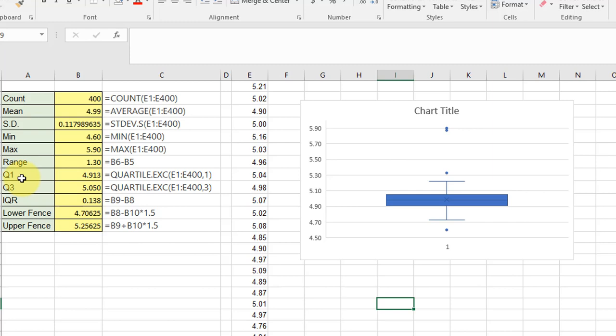And then we calculate Q1 using the QUARTILE.EXC function. There's also a QUARTILE.INC function, but most people use the EXC. The arguments for it are the data range, E1 to E400, comma, 1. 1 indicates you want the first quartile. 3 indicates you want the third quartile. You could put a 2 in there to return the median if you wanted. The interquartile range is just the difference between those two, Q3 minus Q1, which is 0.138.